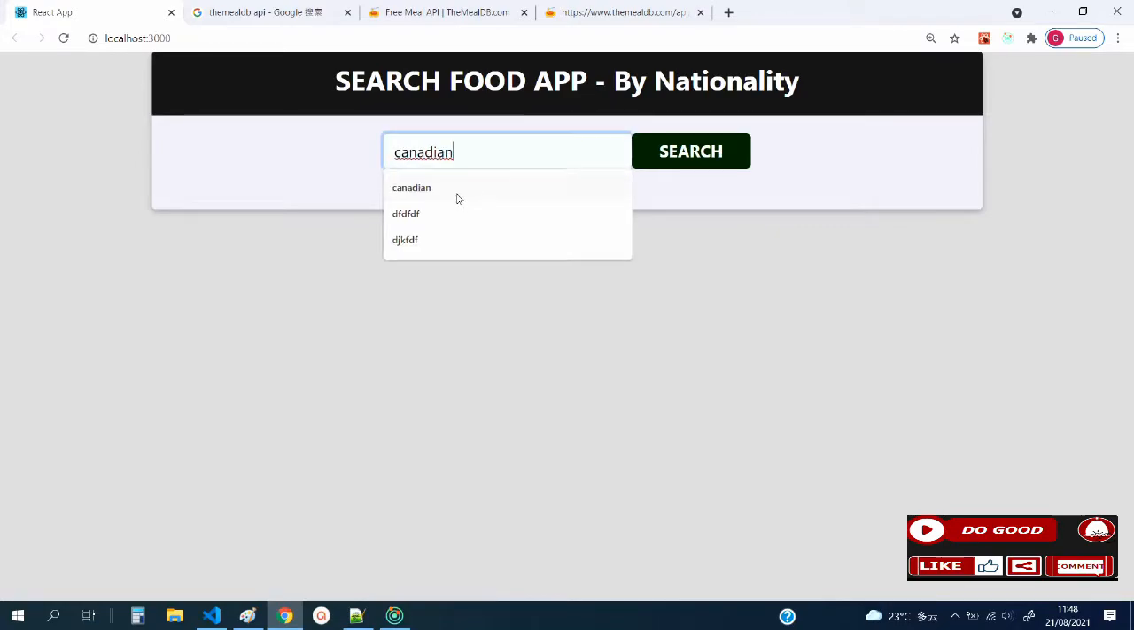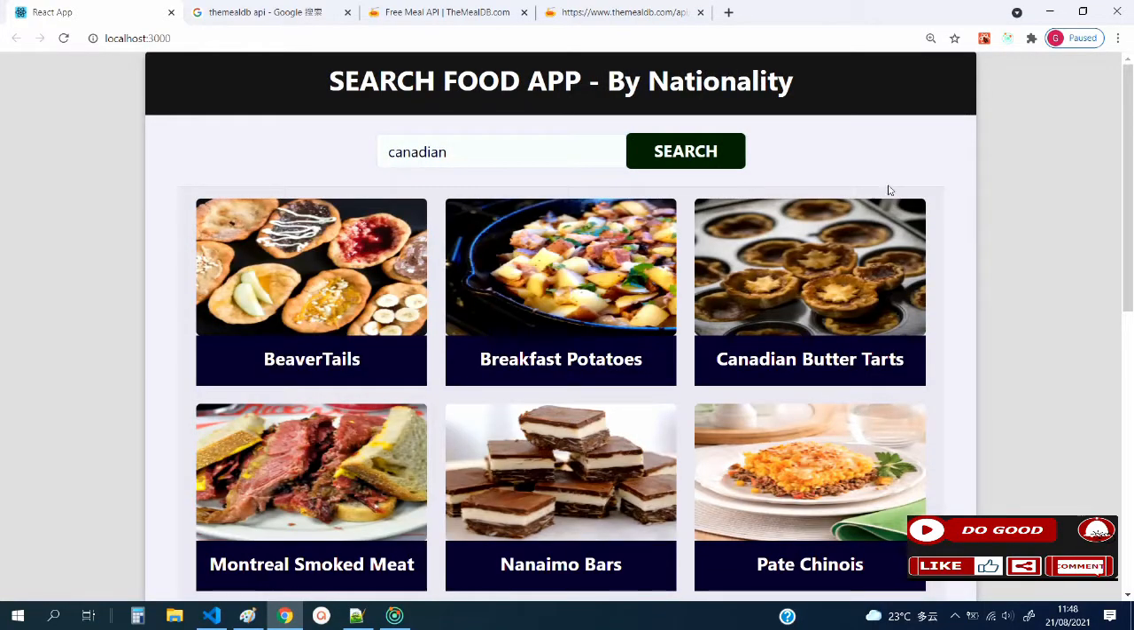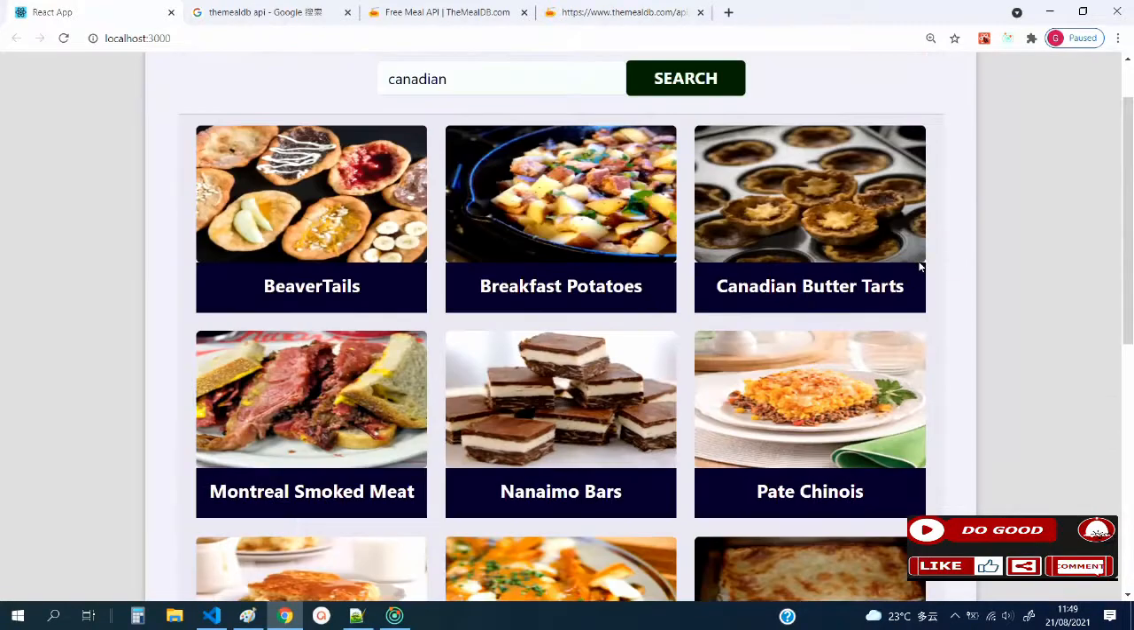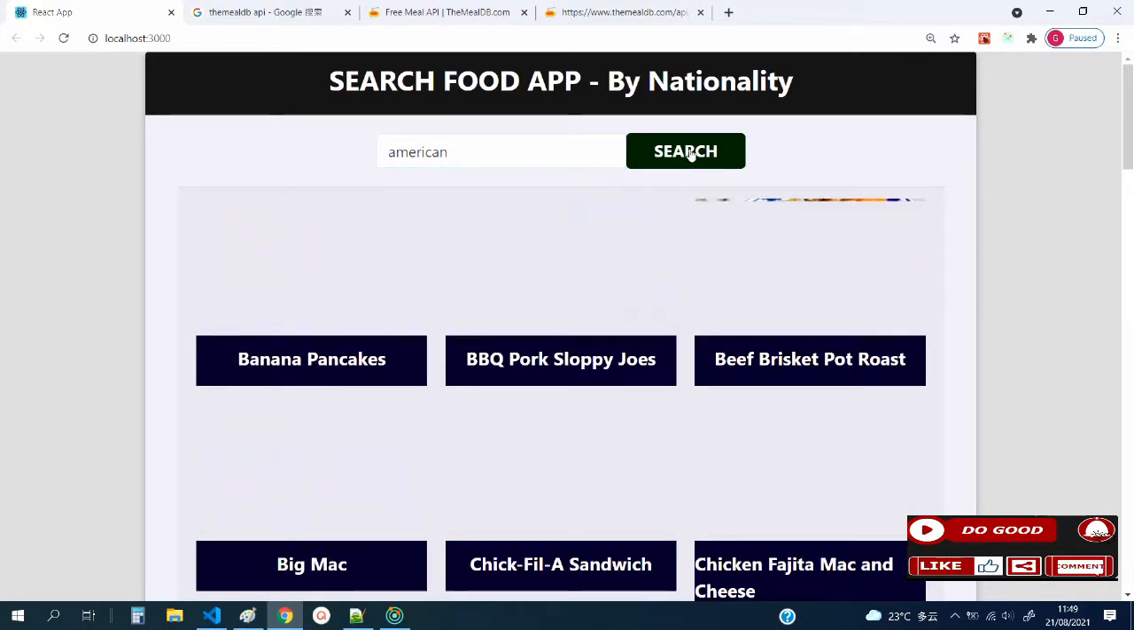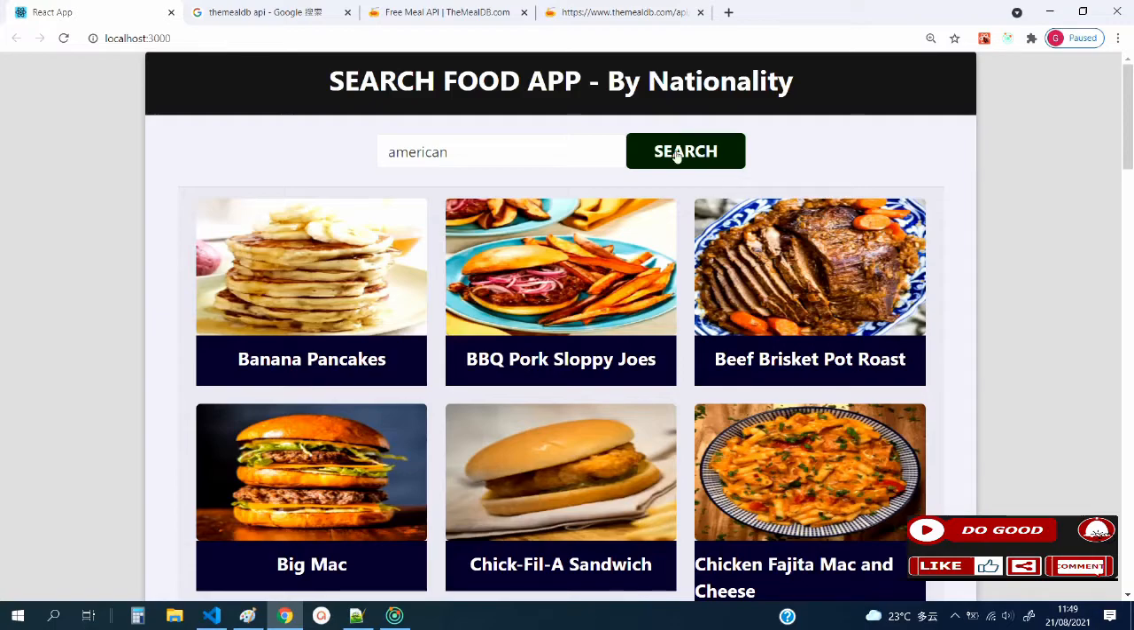Good. So if I say Canadian, it gives us data. You can see, guys. Let's take another one. Let's take American. You can see, guys. Let's take another one. Let's say Italian.